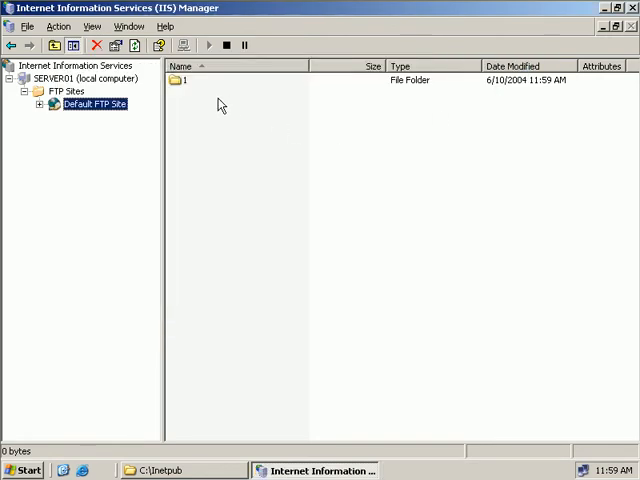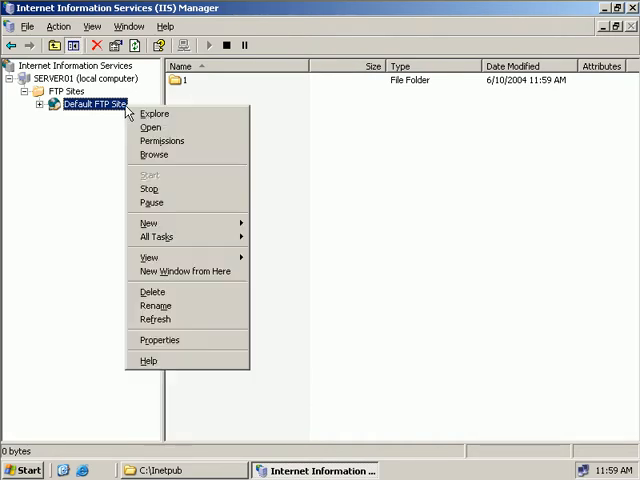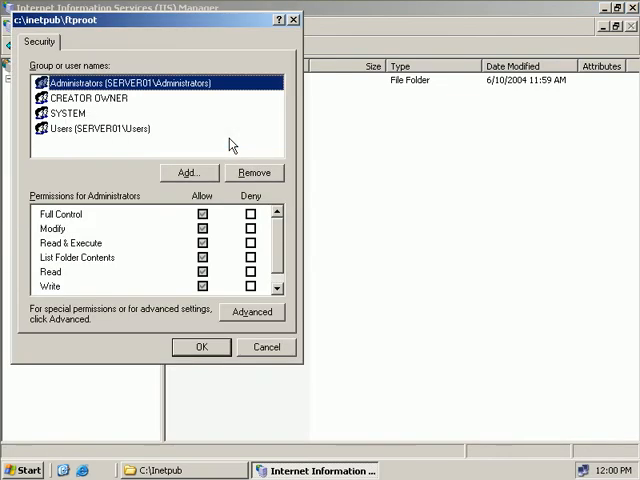Now over here on the right hand side, you can see that our default FTP site does contain a directory called 1. Okay, if we right click again, our next option here is Permissions, and this is where we can set which users have rights to read or write to our FTP directory. Now bear in mind, these are NTFS permissions to the default FTP directory, which you can see at the top of this dialog box here is to our C:\inetpub\ftproot directory.